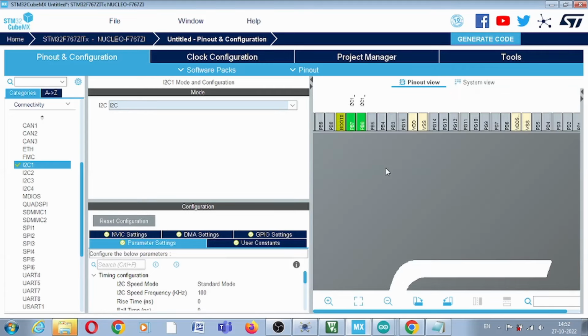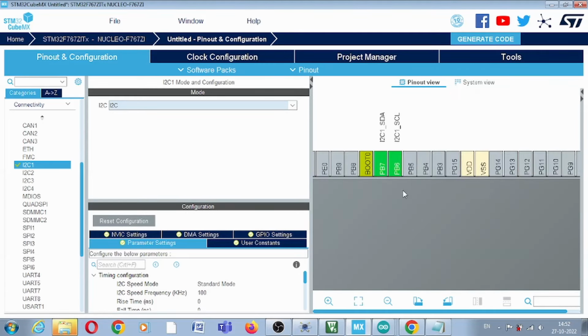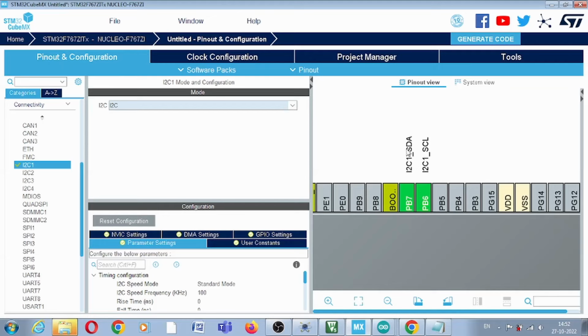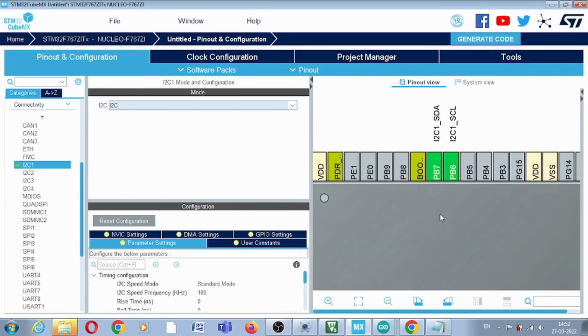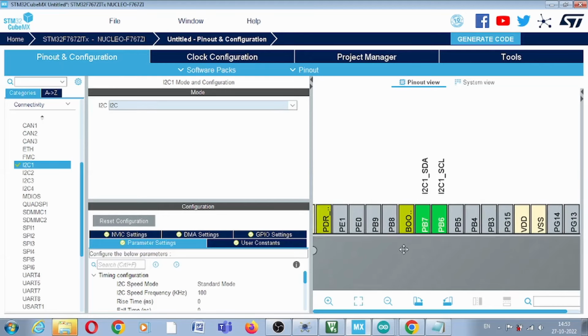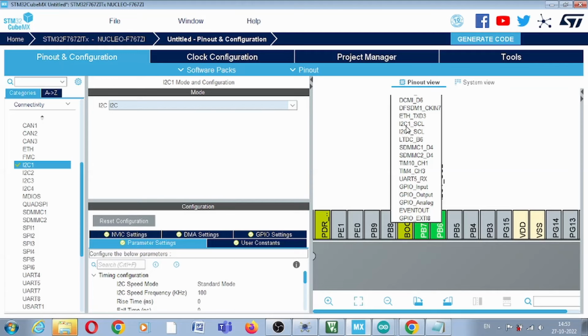You can see it automatically configures the two pins, PB6 and PB7, as I2C clock and I2C data. To understand this you must have basic knowledge of the I2C protocol, so first learn the basics of I2C and then perform this experiment. Now I will change these two pins to other pins. For that you should know which other pins can be configured as I2C1 SCL and SDA. I know we can use PB8 and PB9 instead of PB6 and PB7. So I click on PB8 and check, and I2C1 SCL is there.